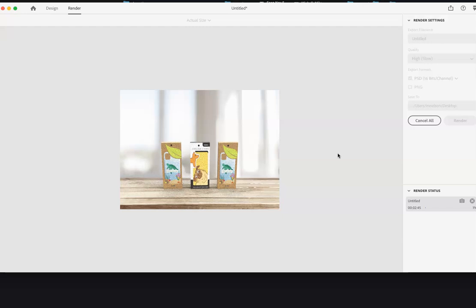So spend some time, let it render, do a high quality render, and play around with that a little bit, because a quality render will make a difference in your overall outcome.